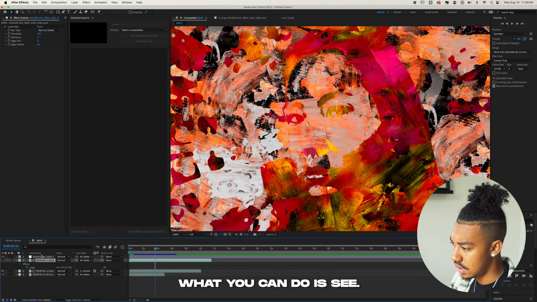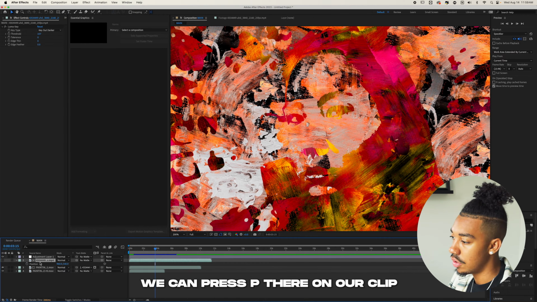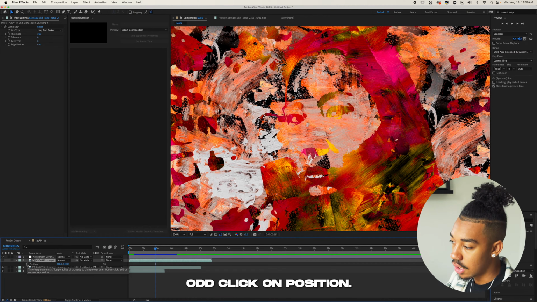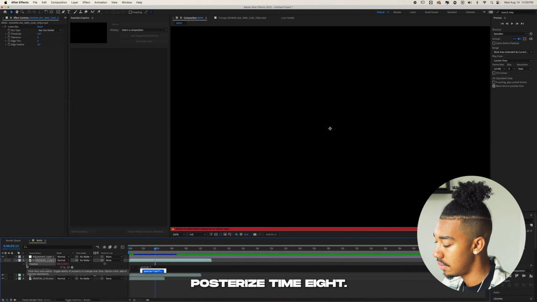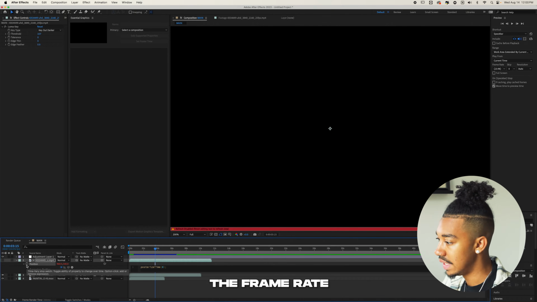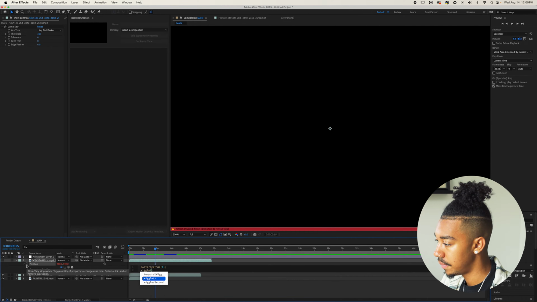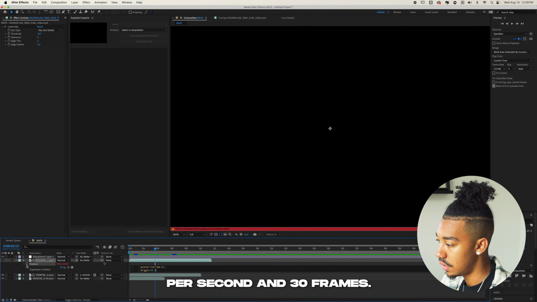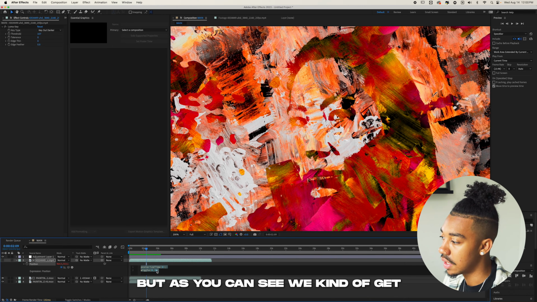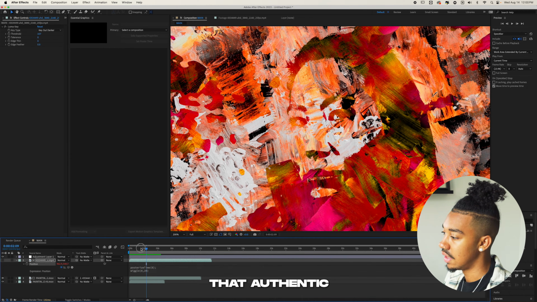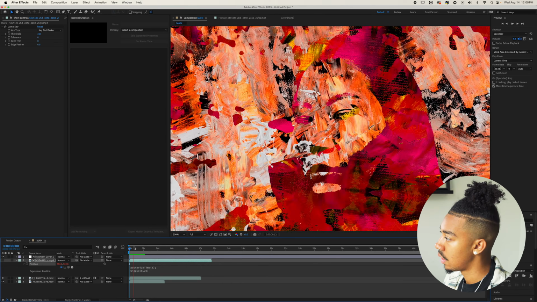If you really want a more mixed media kind of feel to it, what you can do is press P on our clip, and then alt click on position, and then type posterized time 8, so that determines the frame rate that we want, and then enter. Let's do 8 times per second and 30 frames. That is a bit much, but as you can see, we kind of get that authentic paper effect.